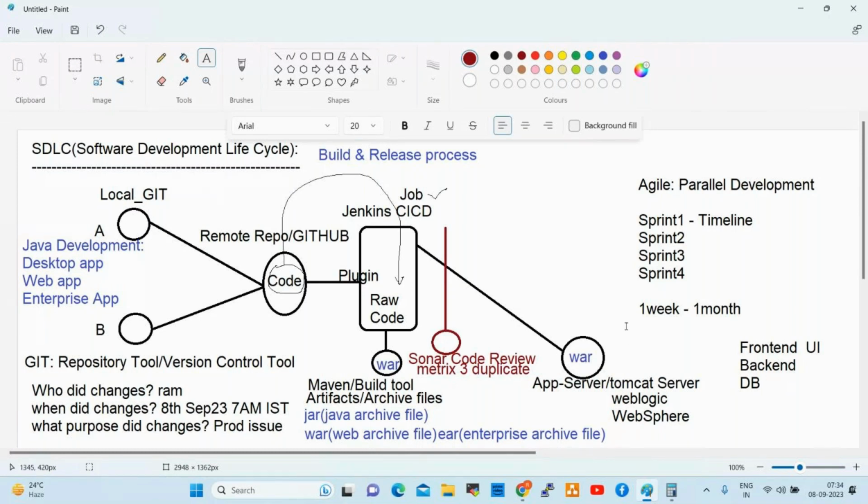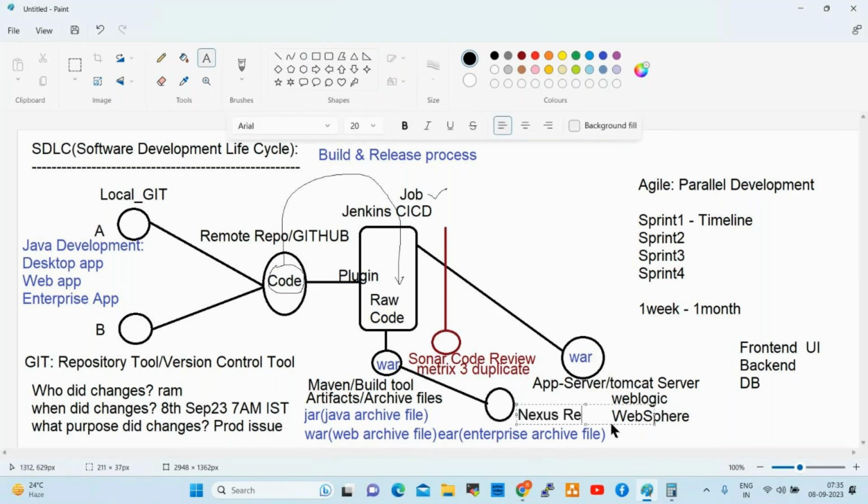Non-live applications are also there. In non-live applications, whatever WAR files are generated by Maven will be saved in one important tool, which is the Nexus repository, Nexus repo.